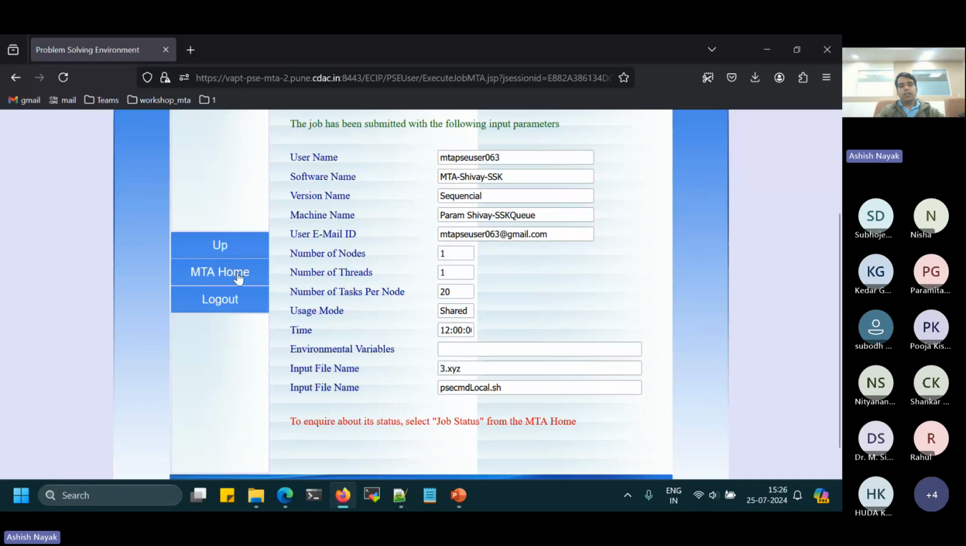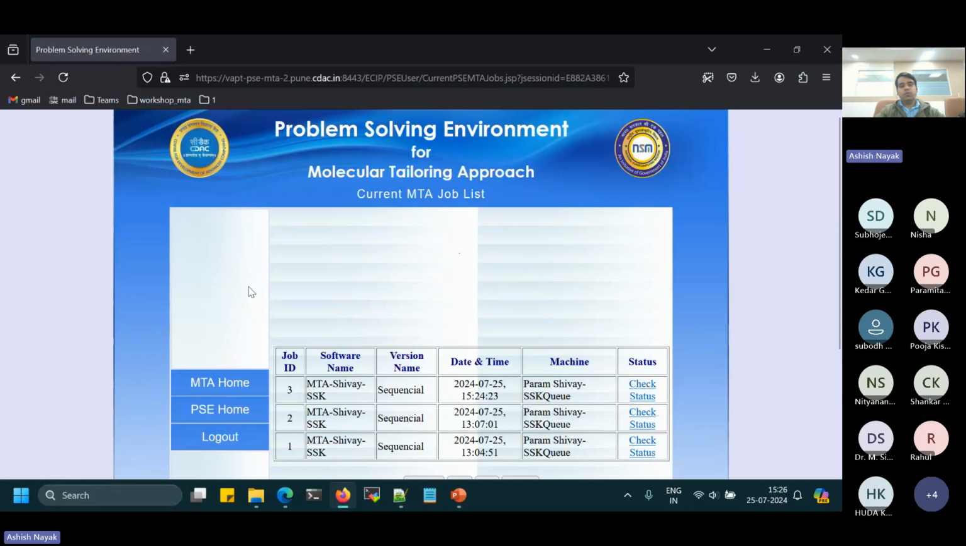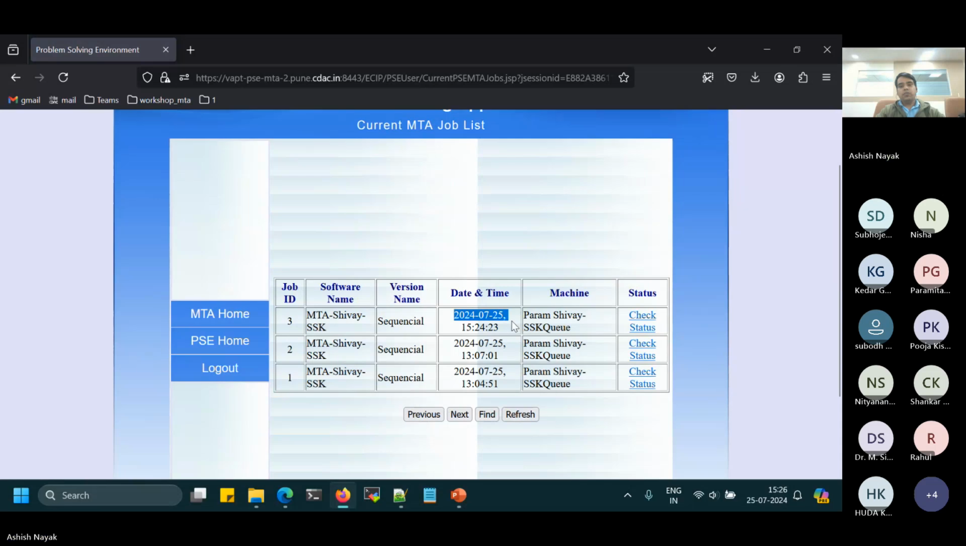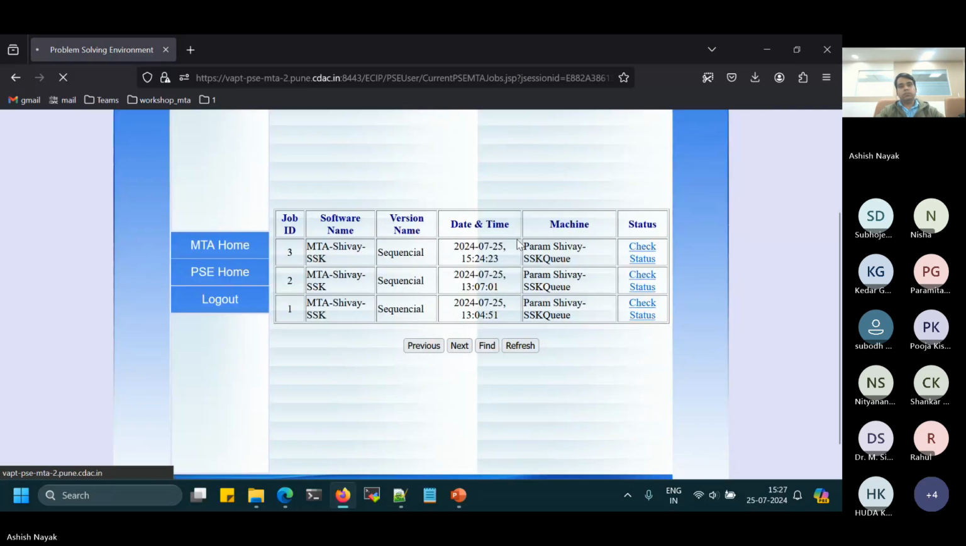Now from here, you again go to the MTA home, and then you can check your job status. I have basically done this job. So this is our latest job, 25th July at 3:24. We have submitted the job, as you can see here. From here, you can check the status of your job. It takes some time to open it. Meanwhile, does anyone have any question?